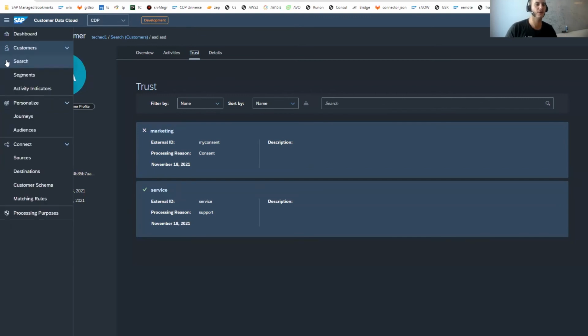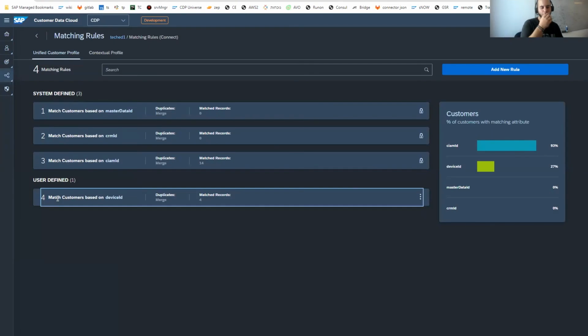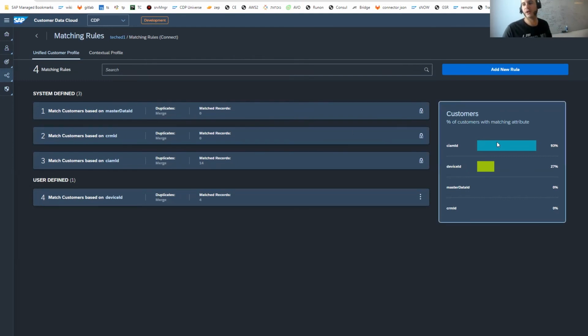To do that, we'll go to the navigation bar again, and we'll go into the matching rules option. As I mentioned, matching rules are pretty much the identifiers that we defined in the system. You see that we have a lot of identified users using the CIM ID, and we have a couple of anonymous users using the device ID.